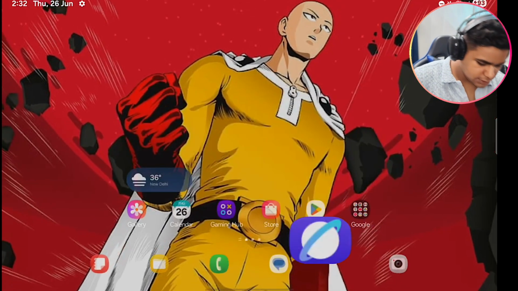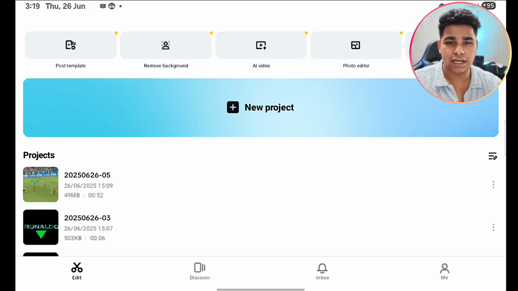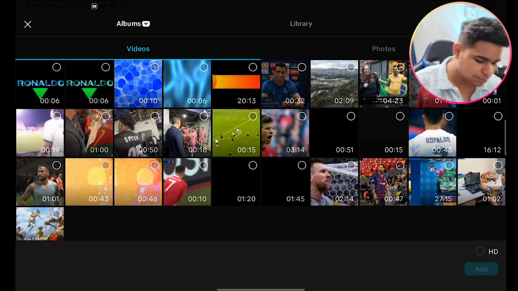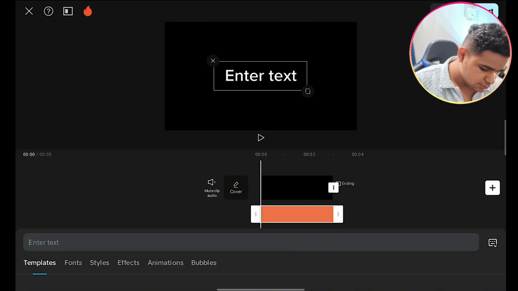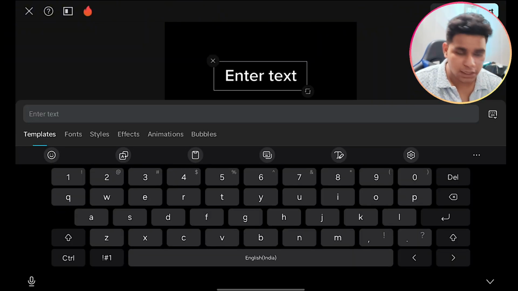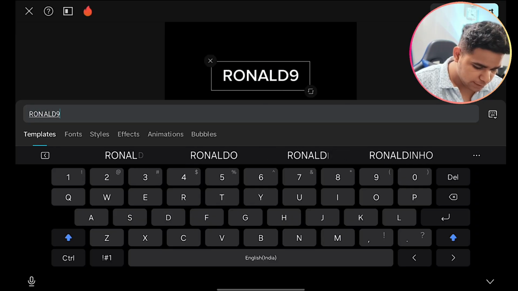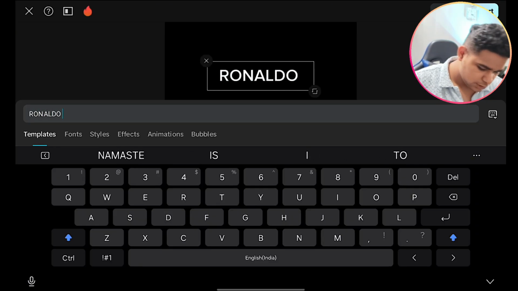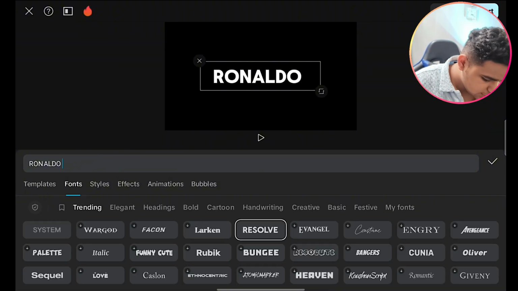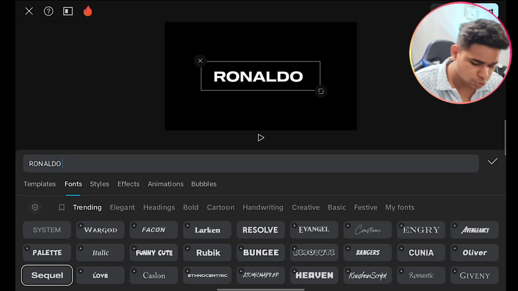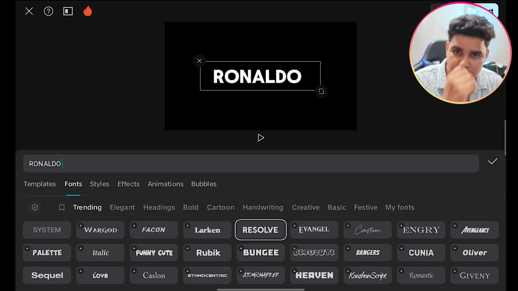See, it works. After downloading the triangle from my website, you have to come to the CapCut application, and I'll tell you two ways to make the text. Now the first way is going to be very simple. What you have to do is add a black screen from the library, and then add a text. For example, I am making a Ronaldo edit, so I'll simply type Ronaldo, and now you can apply any font. What I like is Resolve, or you can use SQL. Both are really good. I'll use Resolve this time.